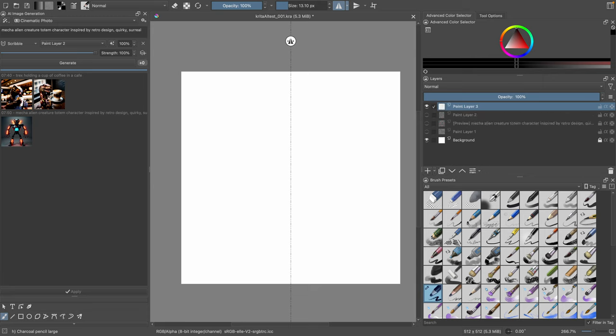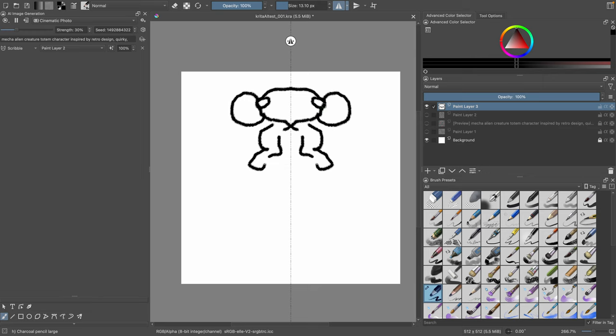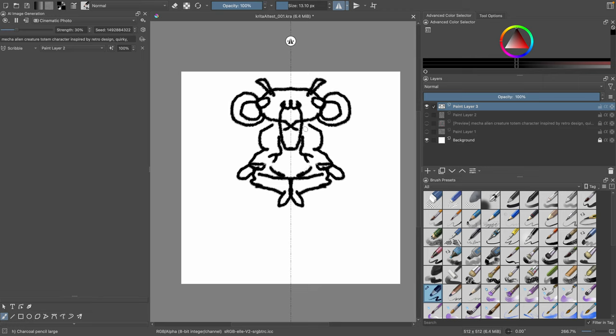Now, what if we try the scribble mode, set this to live mode. Now it's live. What if we start doodling? I don't know what this is. Could be like a monkey. Can we make a monkey totem? The monkey sitting, meditating. It's a monkey head. Suzanne. Meditating. Sitting like that.